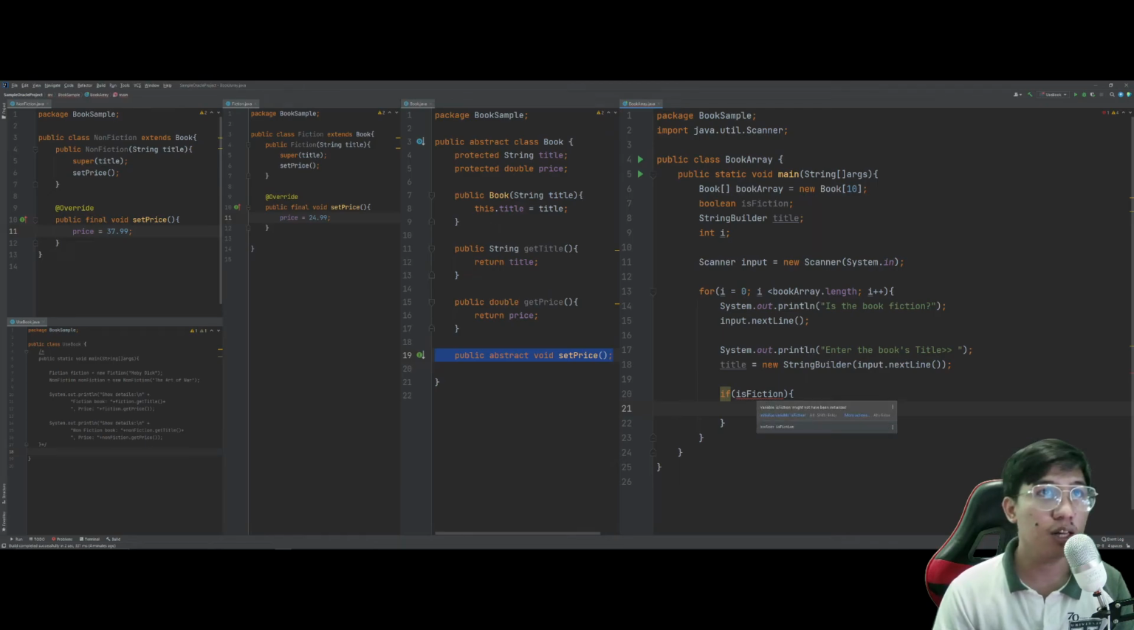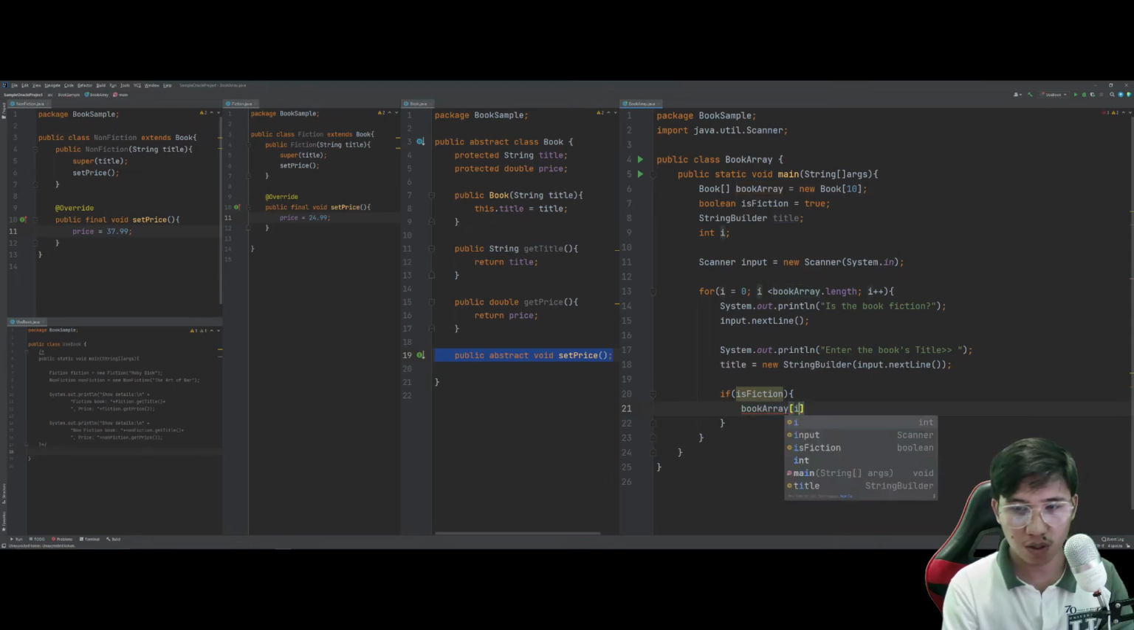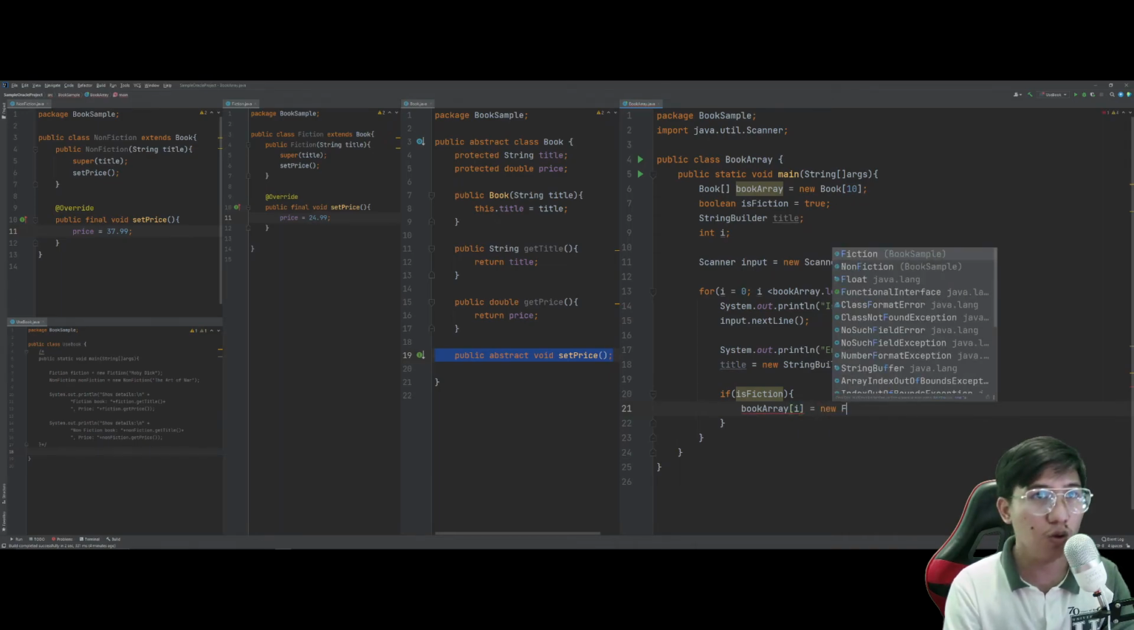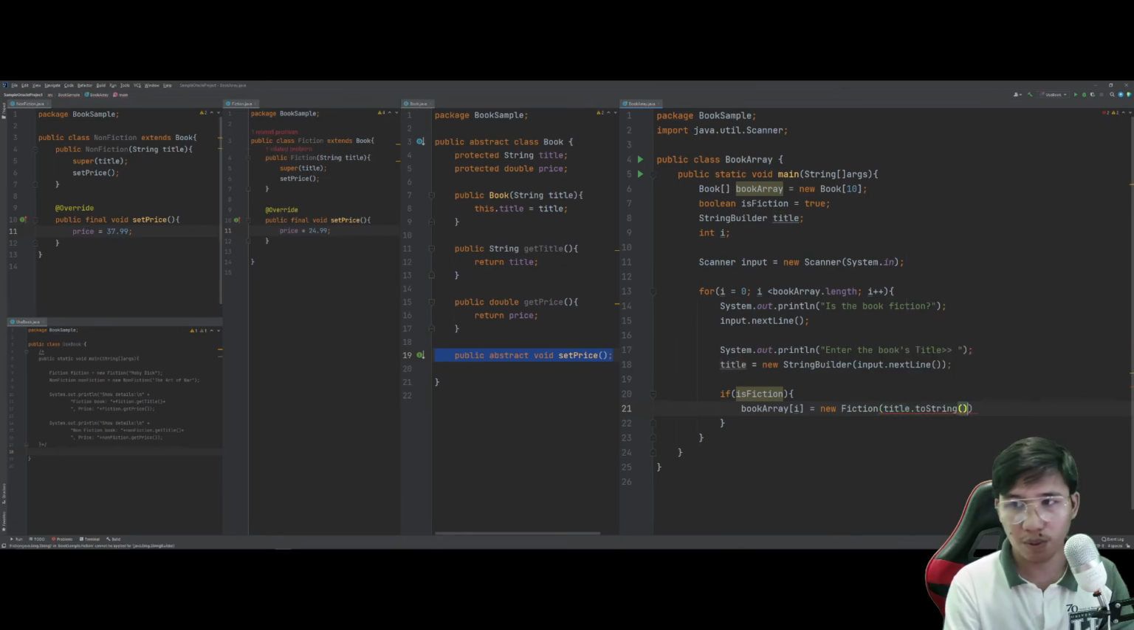If the Boolean is fiction, di natin siya na-initialize, no? So, initialize natin yan dito as true. Para maganda. Yan. The book array with the current. Lalagay ko yan dito kay new fiction. Tapos si title, babato ko kay toString.